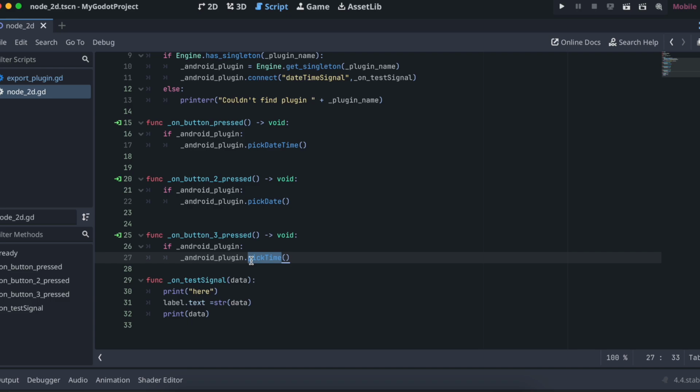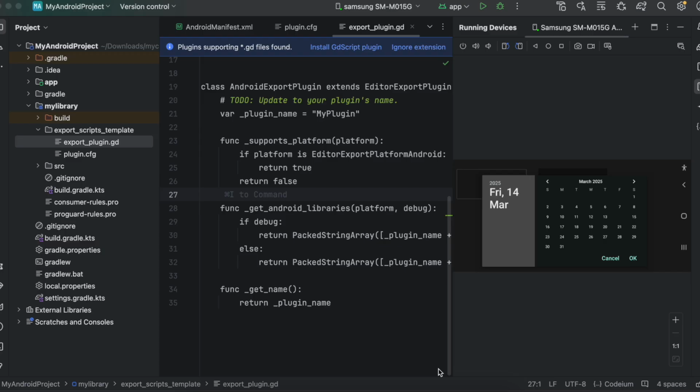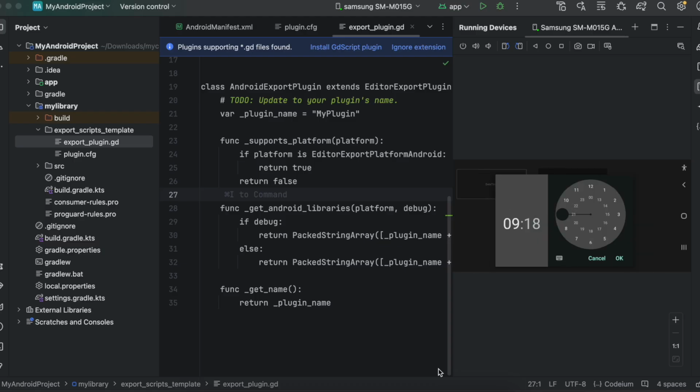I'll just quickly do it and come back and show you the video output. Okay guys, so here is the output. I'll just click on this date time button first, and here you can see it has presented the date time option. So I will select some date, click on OK, and here you can see it has automatically presented the time option as well.